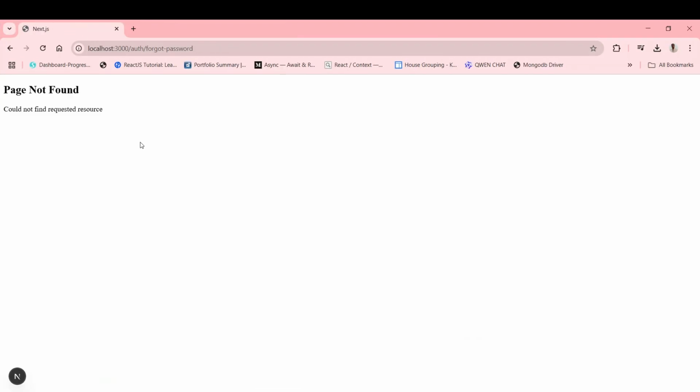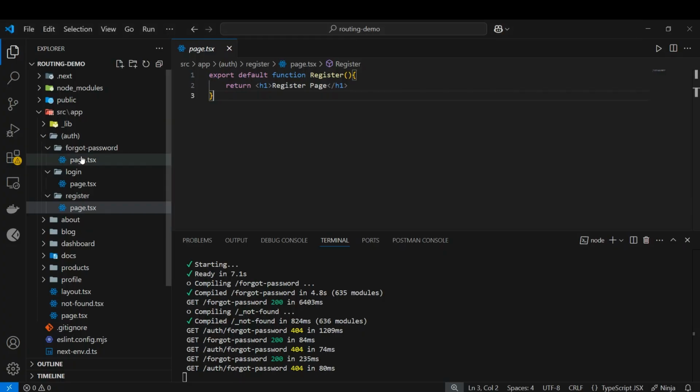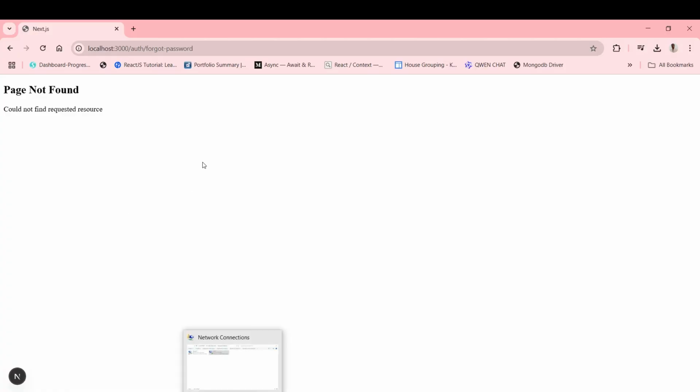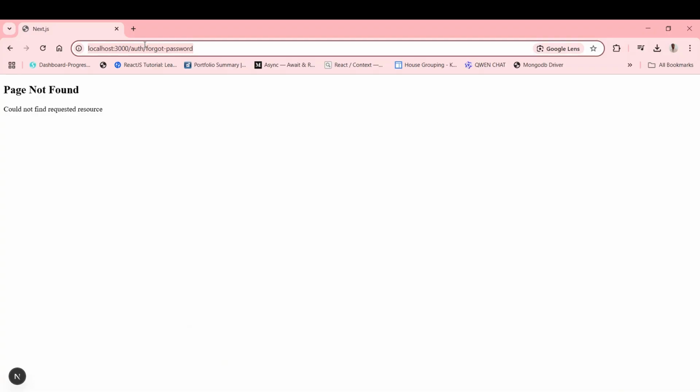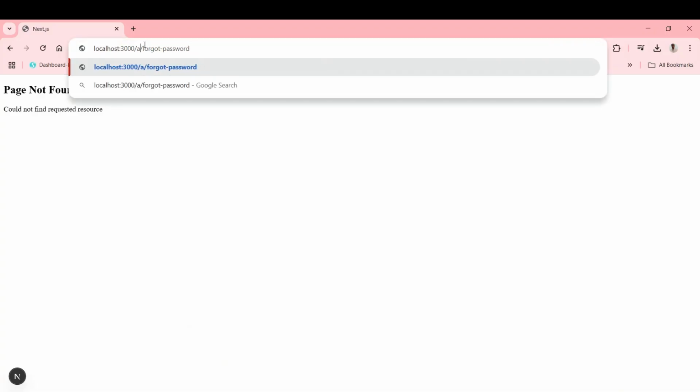As you can see, before adding brackets around the auth folder, it was working fine, showing the forgot password page. But now it is showing the 404 page not found. So what is the issue? Actually, we have just added brackets around the auth folder, which tells Next.js that it should not be included in the URL of the application. So now you can remove auth from the URL and directly access that particular route.